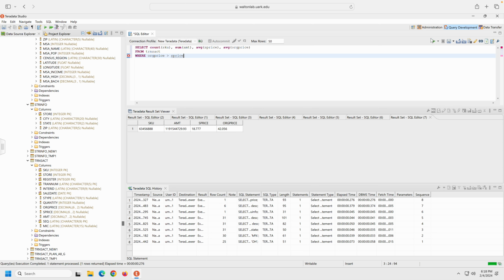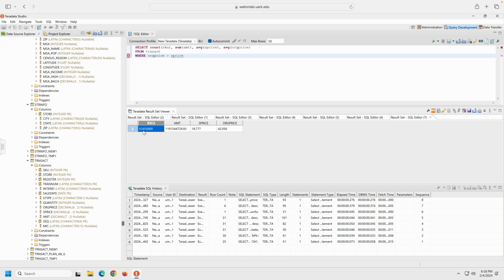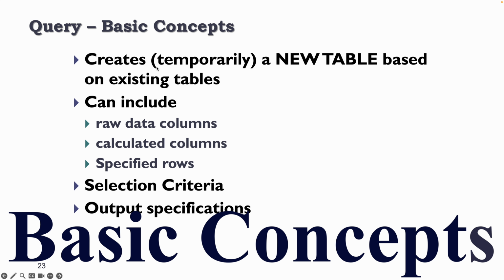So we run. So more than 63 million items at Dillard stores for which we have data, they have been sold at discount. And this is the total price from this database. Average original price was $42 roughly, and average selling price was roughly $18.78.